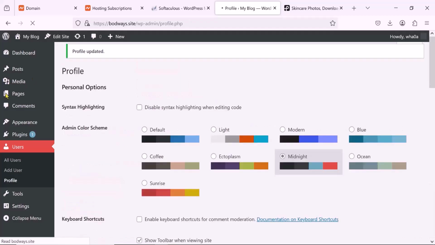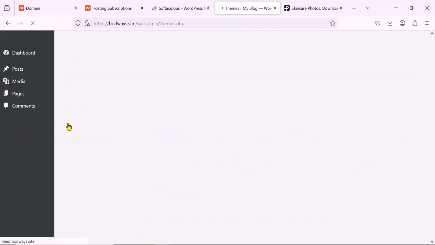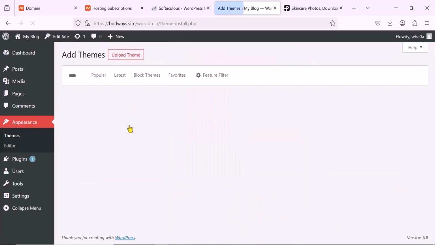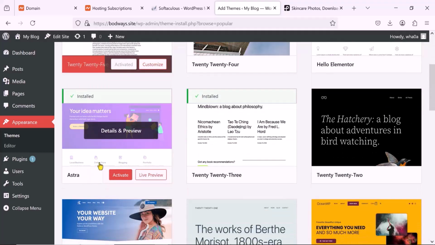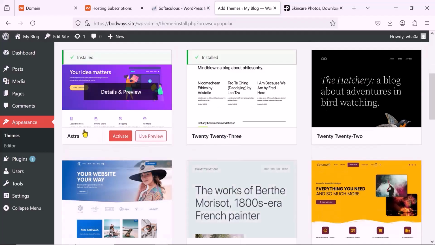So I change that, and then I come to appearance, and under appearance we find our themes. So you click on themes and you want to install a theme. Now you want to come here, click on add a new theme, and then you want to find the theme that you want to use for your website. So I'm going to be using Astra here. All right, but there are other themes that you can use, but I like Astra.